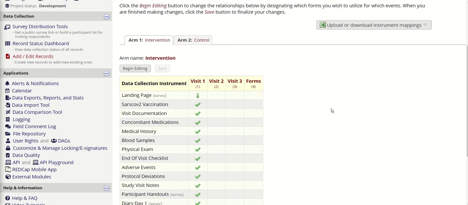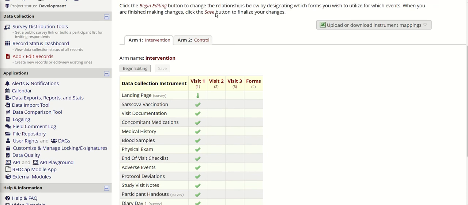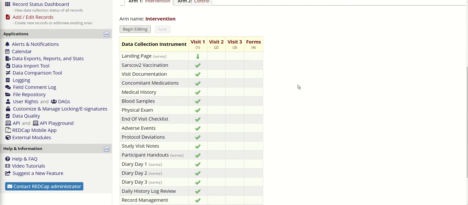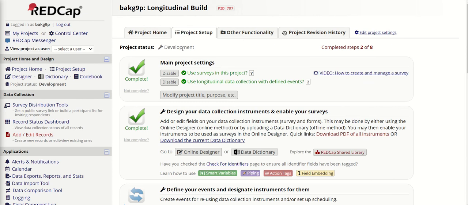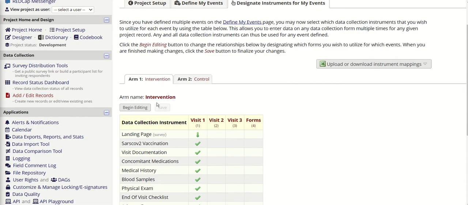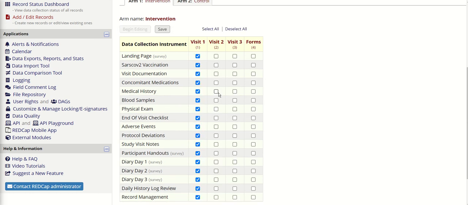So let's start with one of our arms. We'll start with arm 1. And okay, this here is a tricky thing. When you're in development mode, you can begin editing, and you can click on these and turn them on and off to your heart's delight. It's okay.